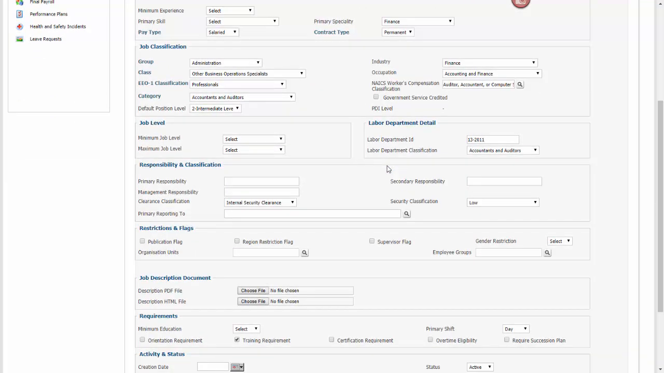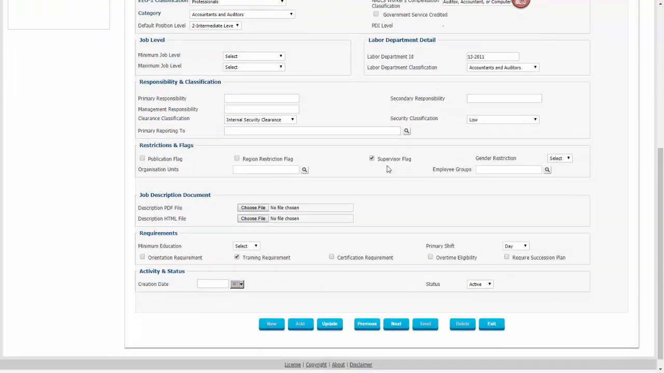You have the minimum and maximum job level that you can define. You can track job details in terms of reporting for the labor department. You can define the primary responsibility for a particular job, and you can set up whether there are any restrictions in terms of the region in which this job may apply, whether or not this job can be published, whether this is a supervisory job, whether there are any gender restrictions for this particular job, whether this job is associated with specific organization units or employee groups only, and so on.